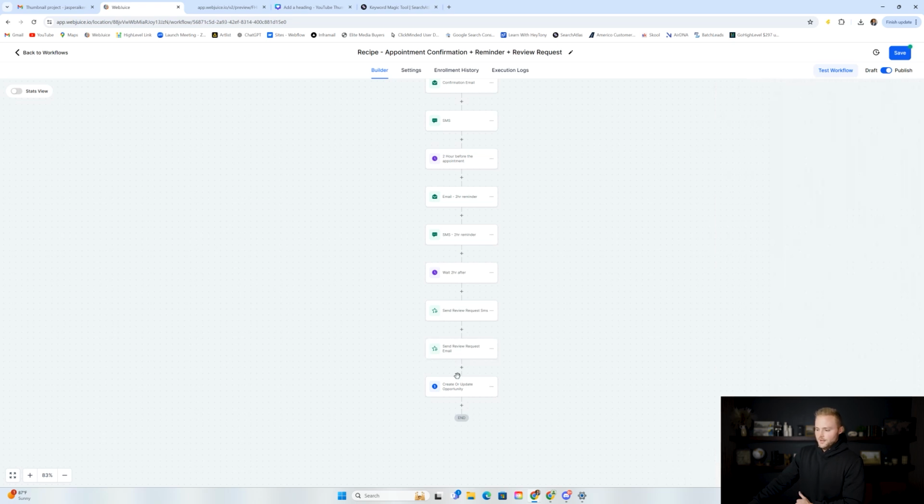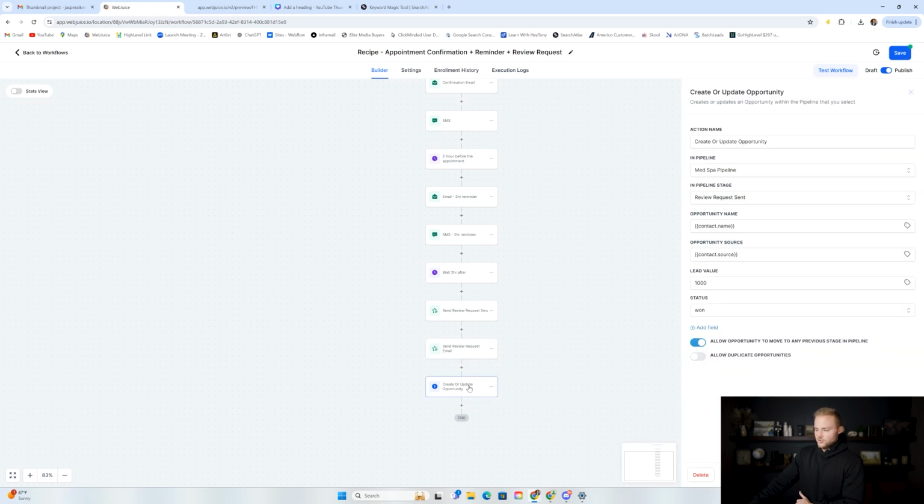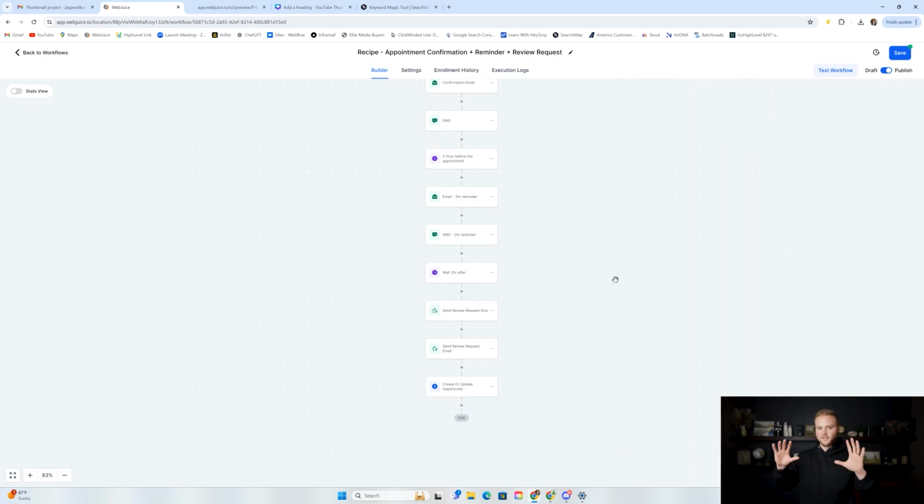And then we have this update stage right here, create/update opportunity, which will move them to the review request sent stage, which is the final stage in our pipeline that we want to get people to. We want to have that review request be sent out to them. And so it'll move them to that stage automatically, and all the leads will be organized nicely in the pipeline.